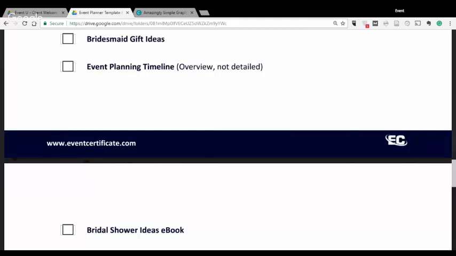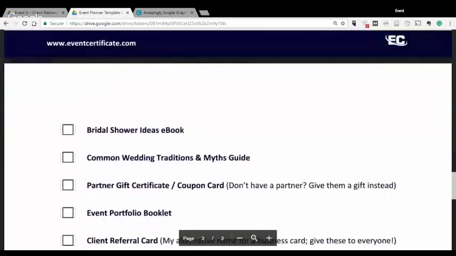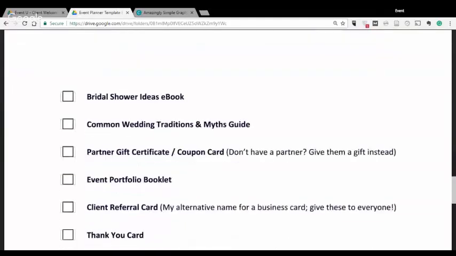Now, the next couple of items I want you to include are your common wedding traditions and myths guide. And of course, as I said earlier, some of these are very specific to the brides. And these are just common traditions and myths that your brides can enjoy, because some of them are based in real facts, but some of them are just funny and have no basis. And you can create this guide and give to them. And in the welcome package, there's a sample and template for you.